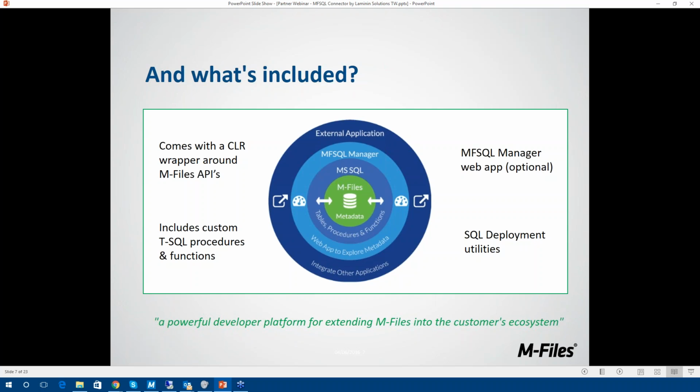We also are providing a web application, which we call the MFSQL Manager, which allows you to have a bit of an end-user window into the metadata. I'll show this to you, so you'll see what it is about. But that also comes with the package.